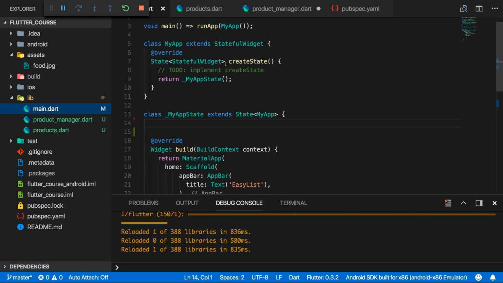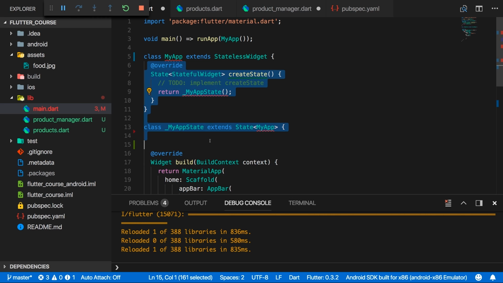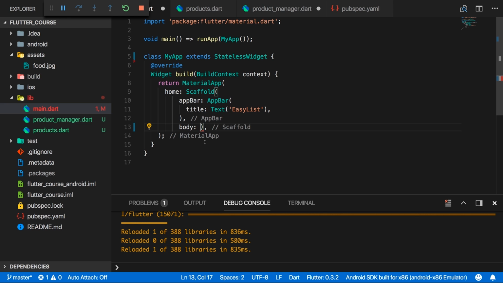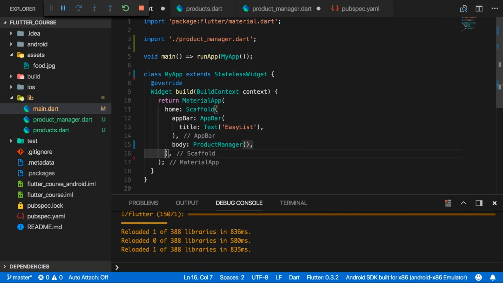Now we're not handling any state in the main.dart file anymore, so we can turn this stateful widget back to a stateless widget, remove that createState method, remove the _MyAppState class down there, and just add the overwritten build method to the MyApp widget again. The body is no longer a Column. Instead here, I now simply want to have my ProductManager. For that, let's import it, pointing at the file like this. Let's import ProductManager. Create an object based on it by adding parentheses.